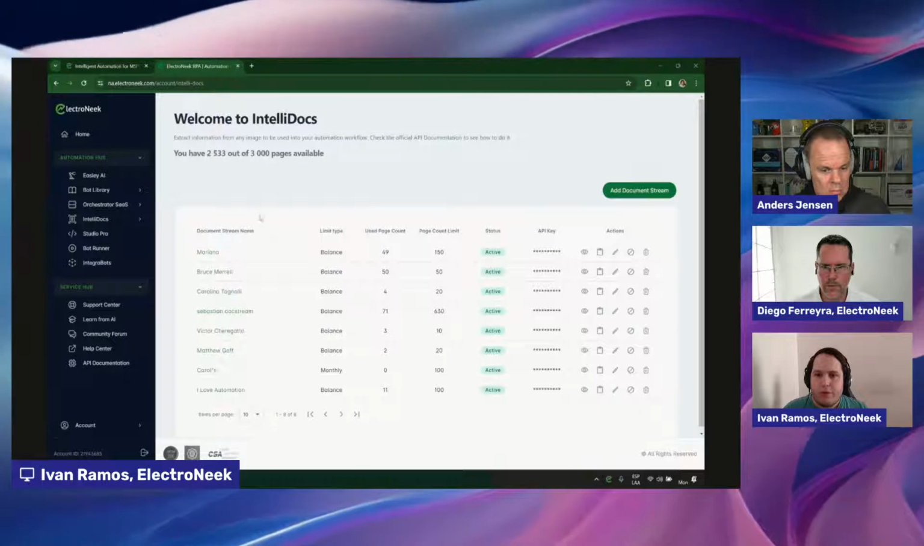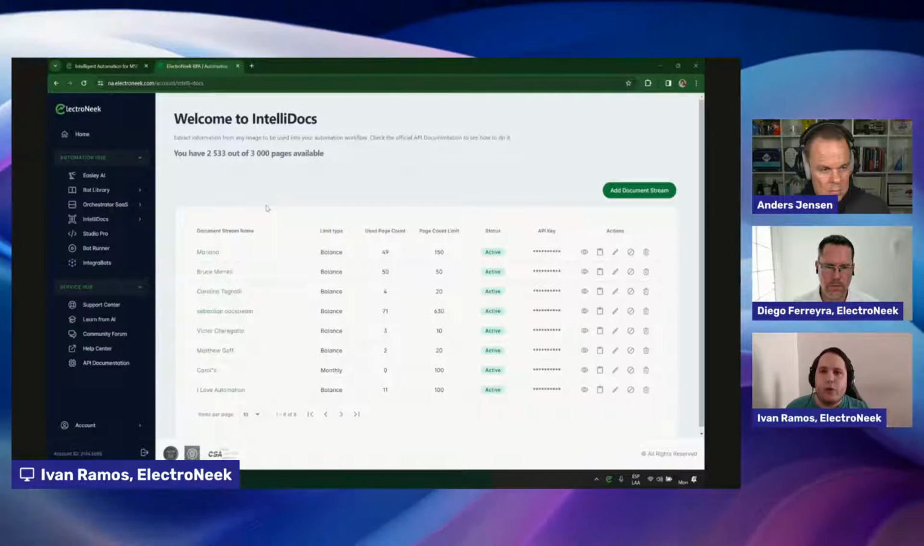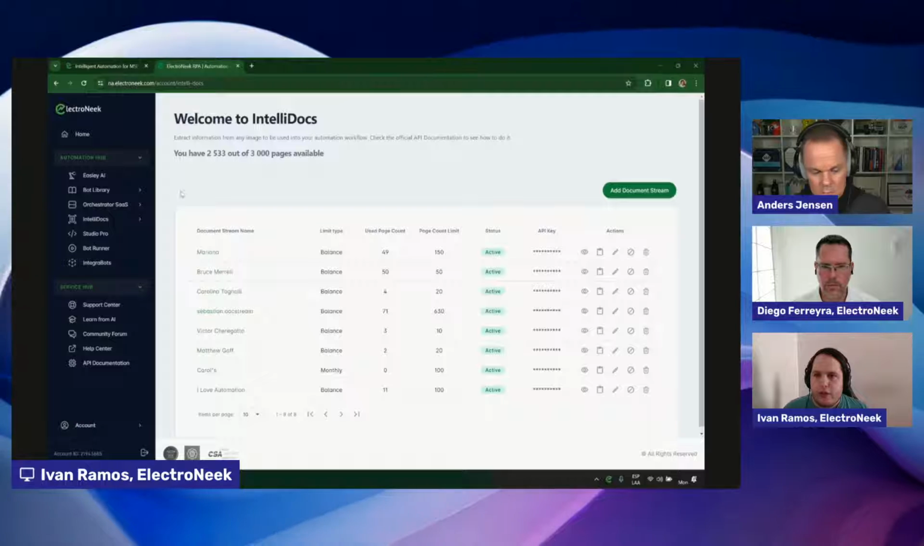So within the platform, you have the ability to create what we call document streams. Those are just ways to individually consume the IntelliDocs platform.